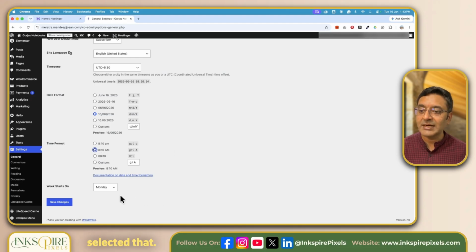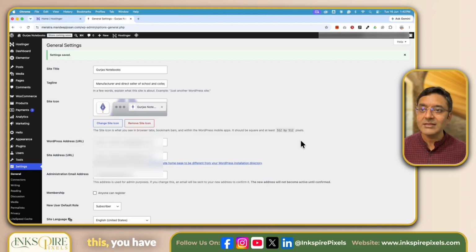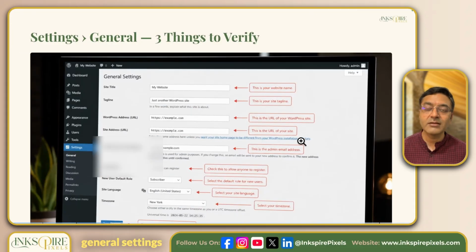So I've selected that, and you have to also select on which day your week starts. So by default, it is Monday. We can leave it like that. And once you're done, just click on Save Changes. So by doing this, you have finished the general settings of your website.